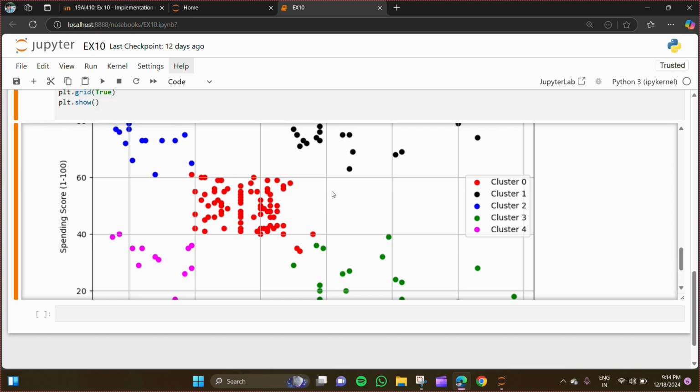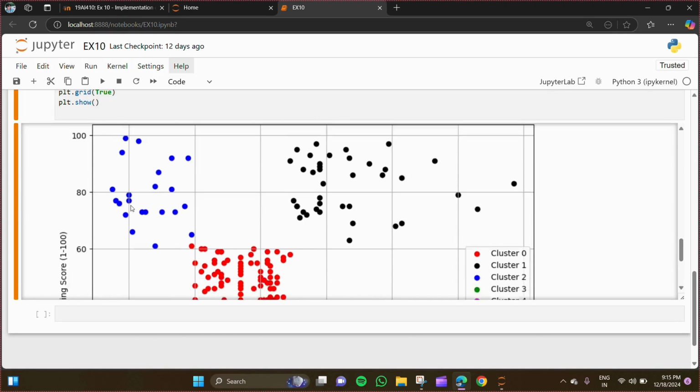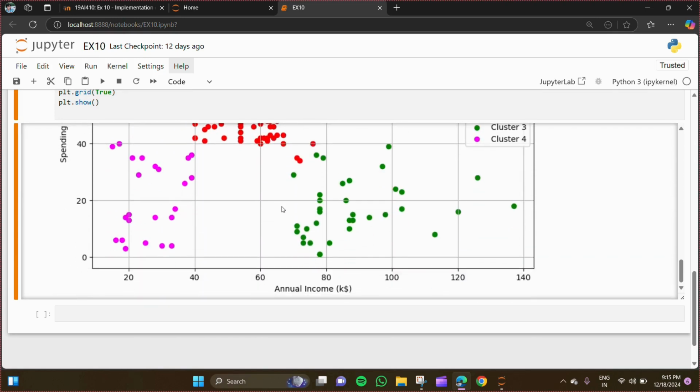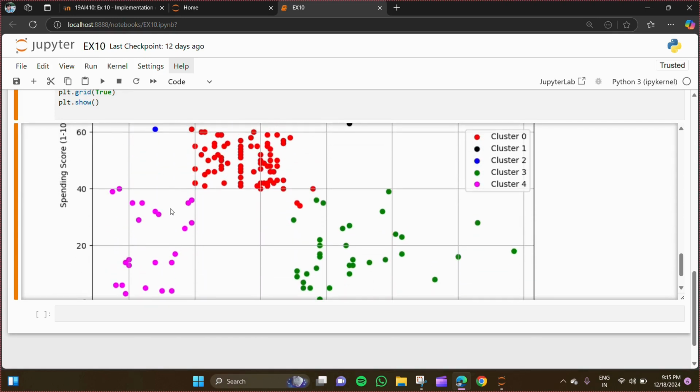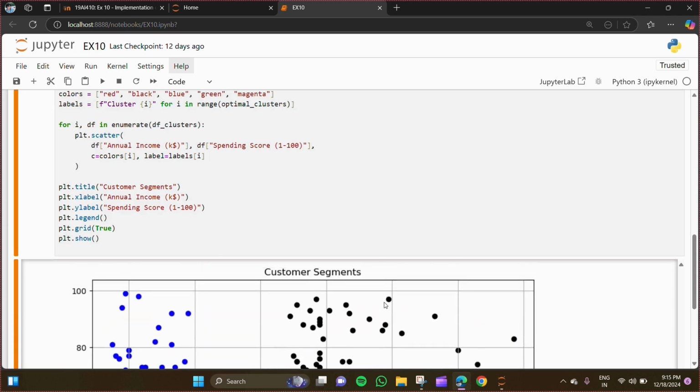Red is cluster 0, black is cluster 1, blue is cluster 2, and green is cluster 3. Here pink is cluster 4. This is the graphical representation of customer segmentation.